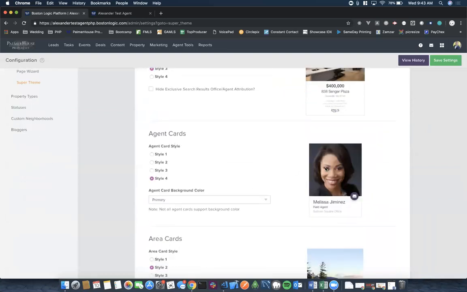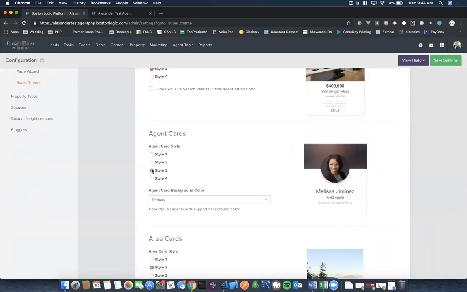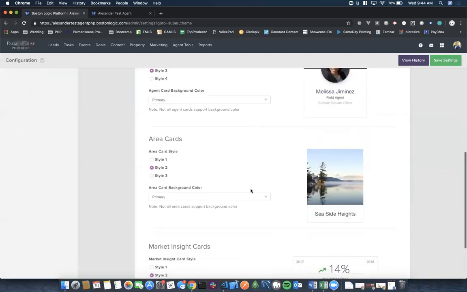Agent cards. So these are what your agent card is going to look like. Again, you can see the preview right there on the right-hand side as it changes. And I actually really like the look of style 3, so I'm going to have that one there.